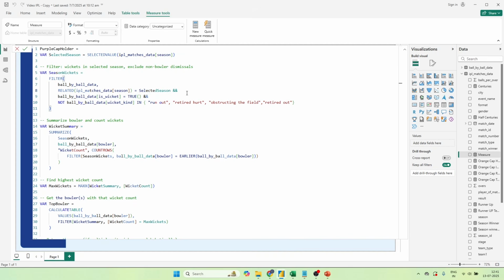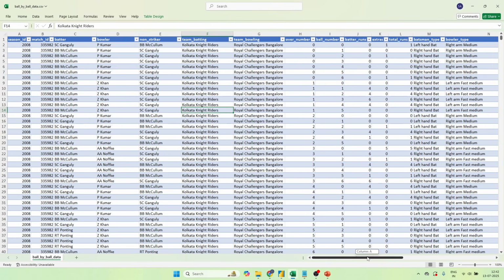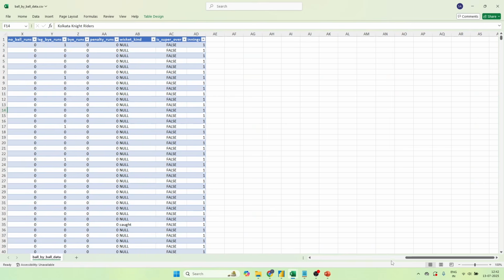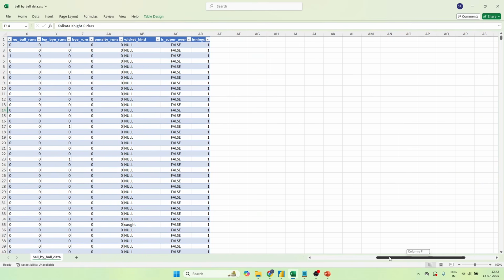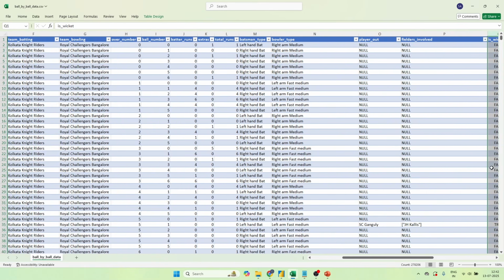Two more conditions we are adding, that is AND. Two times AND means what? Two more filter conditions we are adding over here. That is, wicket is equal to true. Here you can see there is a column available over here, is wicket, right? So I'll just take it to the left. You can see is wicket is there. Where is this? So is wicket is equal to true.